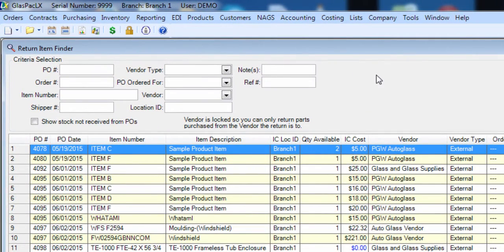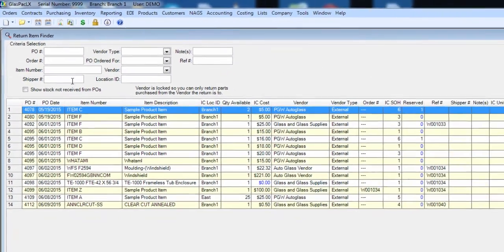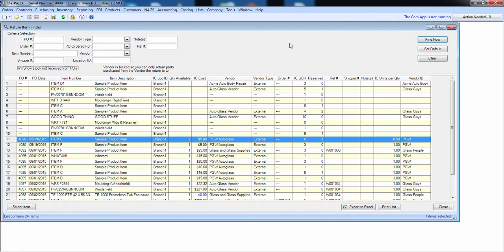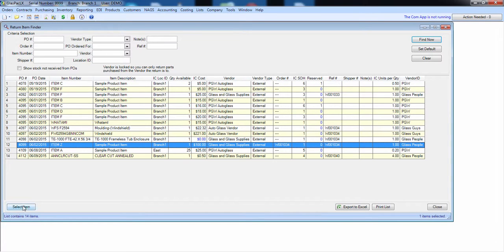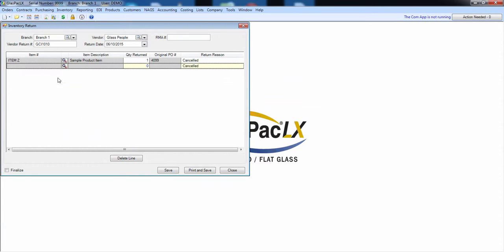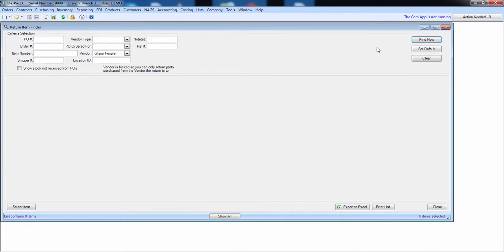Additionally, you can, if you want, even create a vendor return on items that were not received on a purchase order. That is a feature you can deactivate. However you do it, you're going to select the item by highlighting it, clicking Select Item. That will put it on the vendor return, and you can add multiple items to a return.